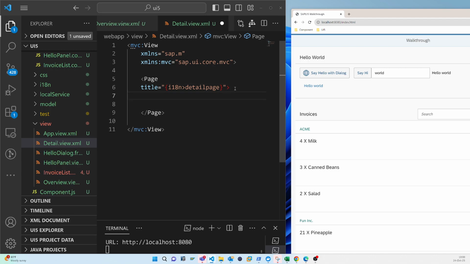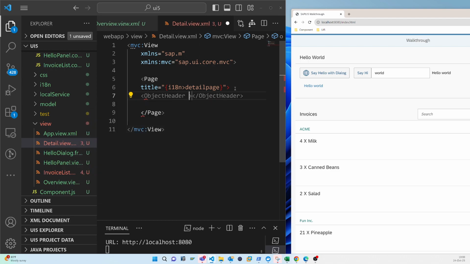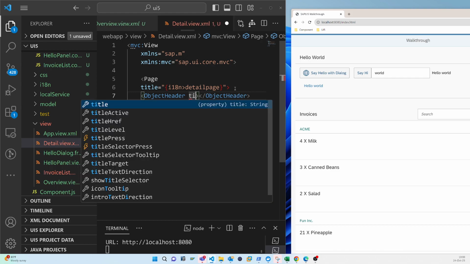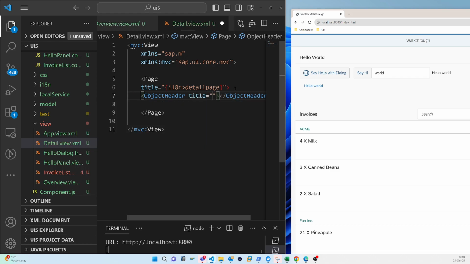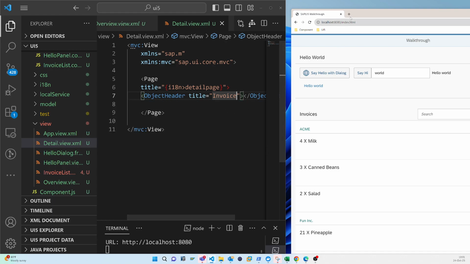Sorry, we have to define the object header, the title, which is Invoice. It will not change anything because we just create it, but we didn't call it. So here we mention this, so the detail page title.